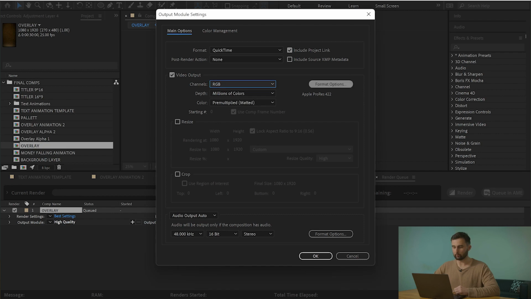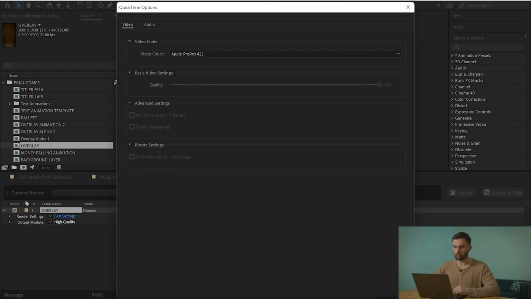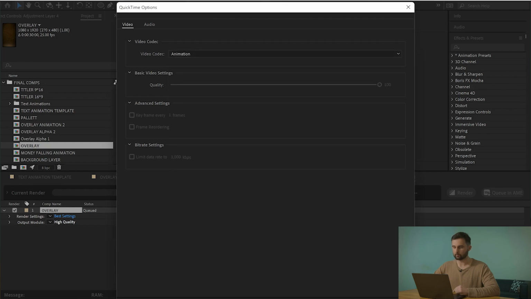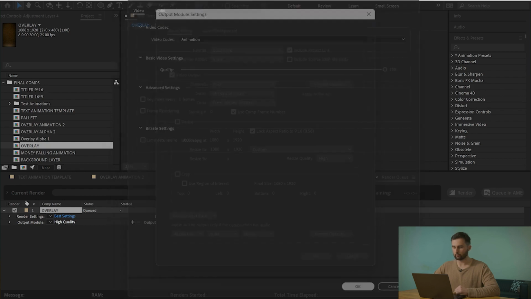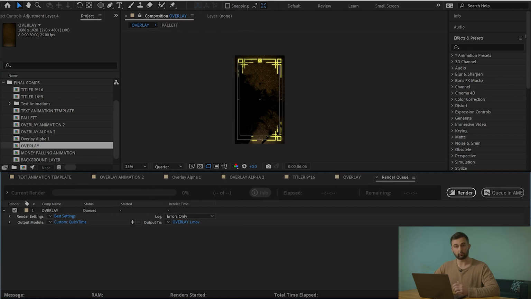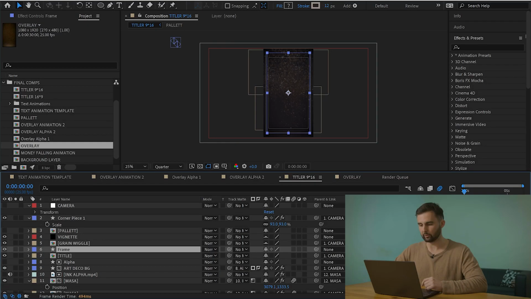So we need to go to Format Options, go to Video Codec, go to Animation, press OK. Now we can access RGB and Alpha. Press OK, and that's ready to go. That's ready to be exported when you're ready. So now let's go on to Export Type 2, which is just your standard animation export type.